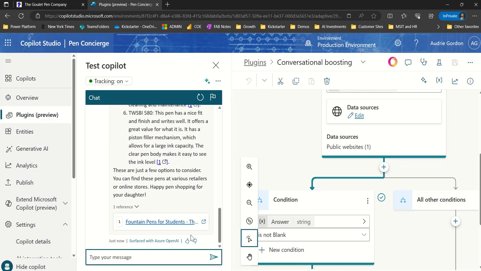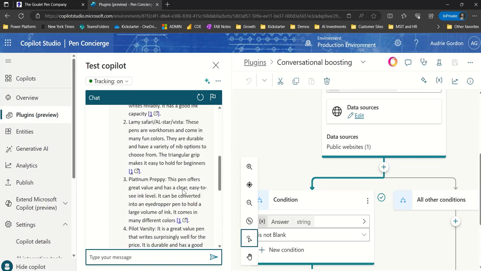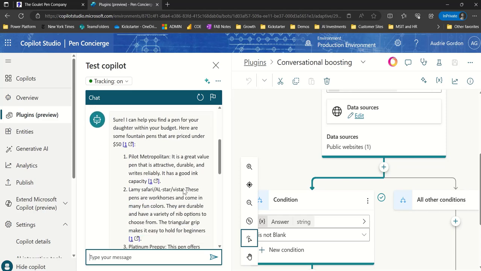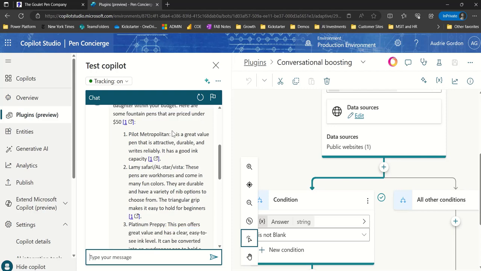Before it jumped into lesson 1, 2, and 3, which are sample topics that have nothing to do with the intent of this Copilot that I'm building right now with you. So I turned those off, and now it went straight to the data sources. It went straight to conversational boosting. And notice it says, I can help you find a pen for your daughter within your budget. Here are some fountain pens that are priced under $50.